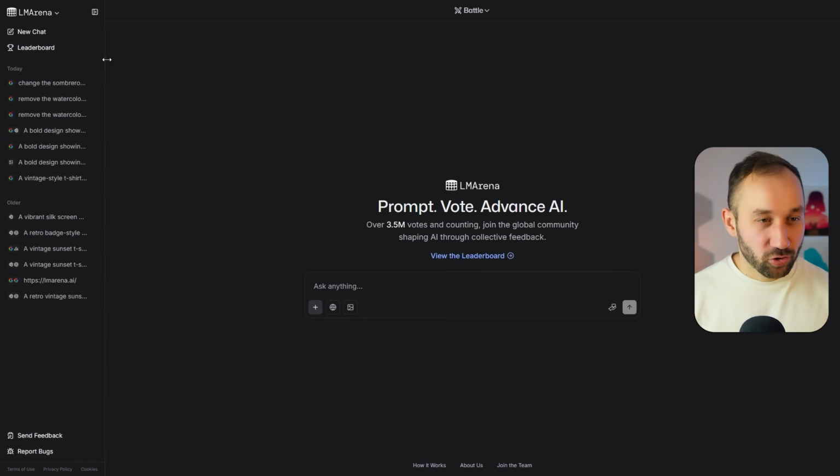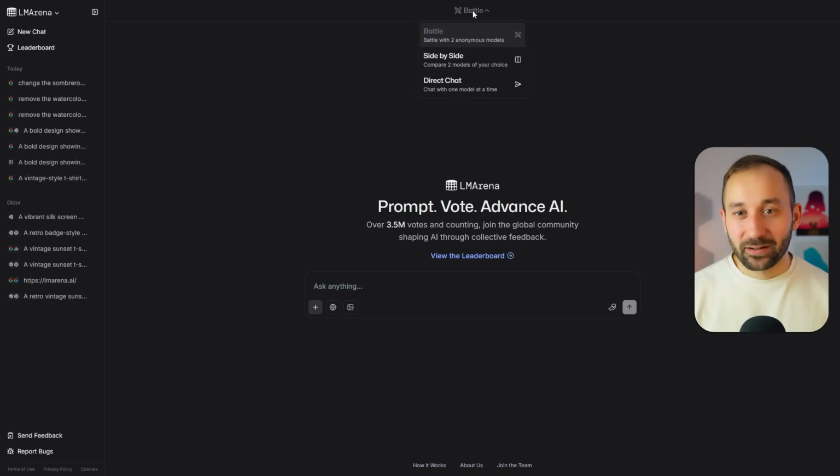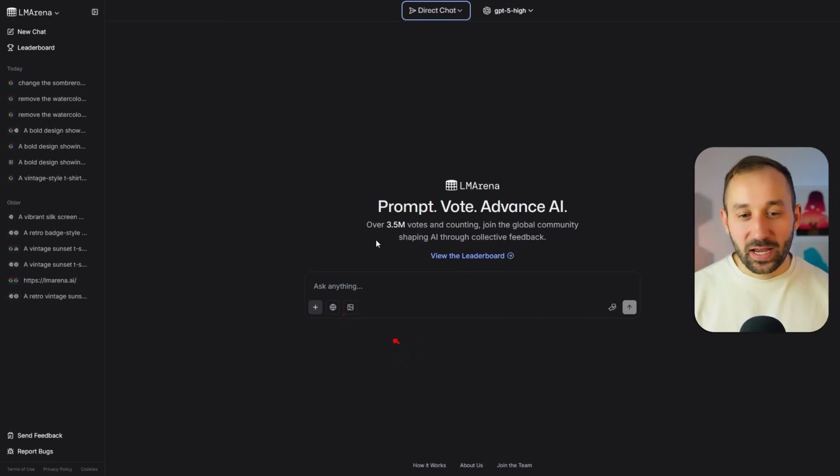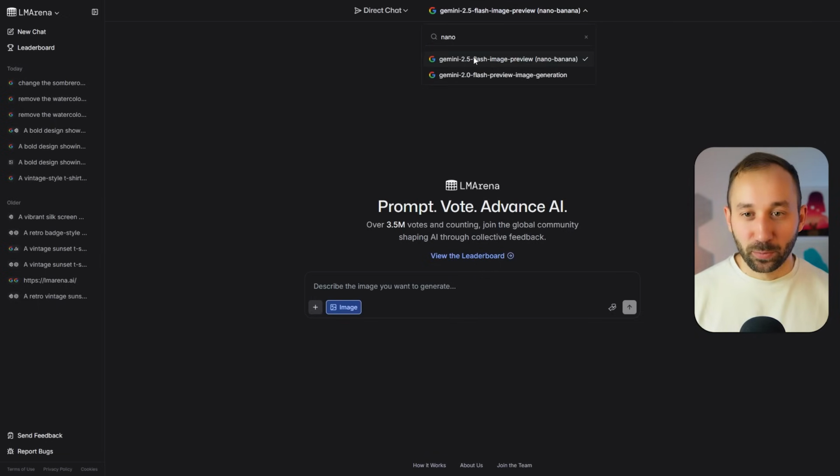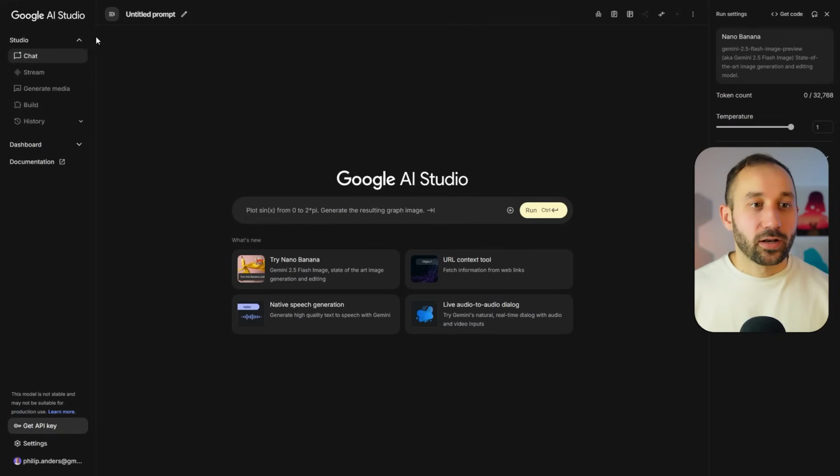Just a quick tutorial though for LM Arena, because it's not very obvious how to use the model. You need to change the mode up here from battle to direct chat, and then you also need to enable generate images down here, and then you can change the model. You can just type in Nano and then it will come up straight away, and you can enter a prompt, attach an image, etc. Now in the Google AI Studio, it's very straightforward. You just type a prompt down here or attach an image and it uses Nano Banana straight away.